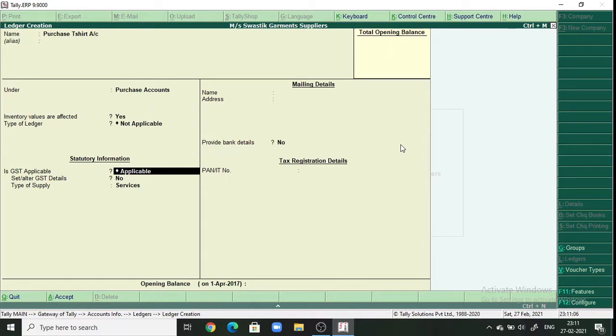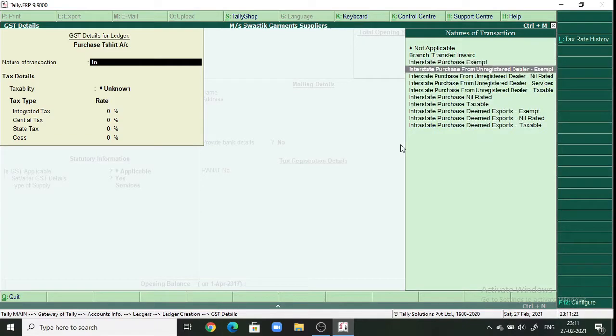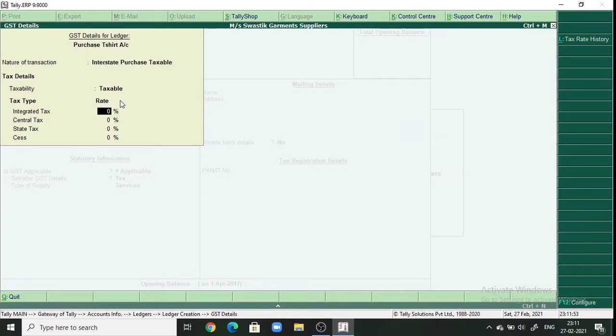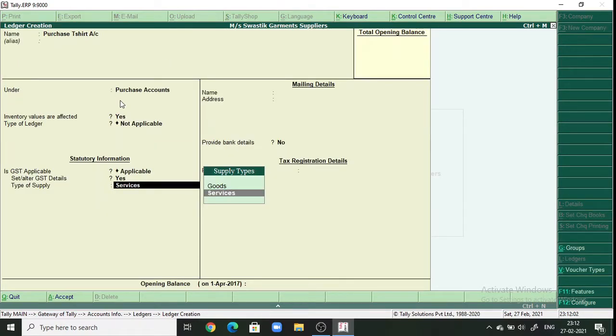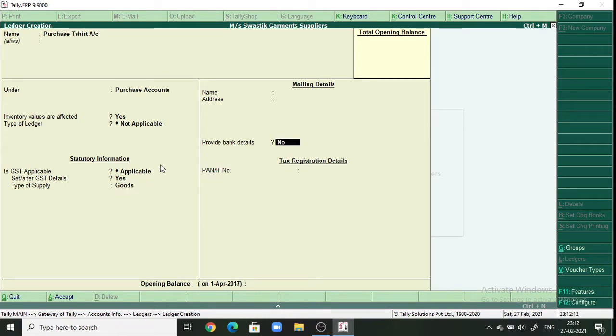is GST applicable? Select applicable, set alter GST details as yes, and nature of transaction will be interstate purchase taxable, as it is a transaction between two different states. The rate of GST is given as 12%. Enter, accept all, and supply type will be goods. And then accept it. Second ledger which we need is Messrs. Jalaram Textiles.